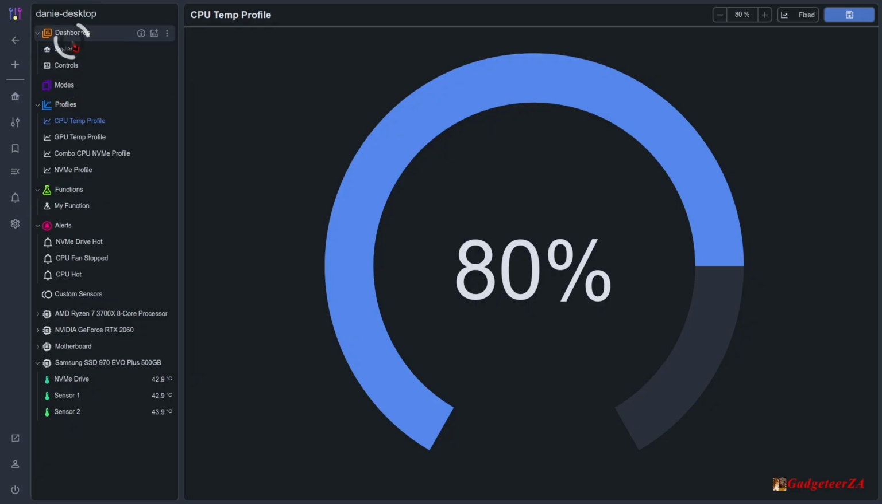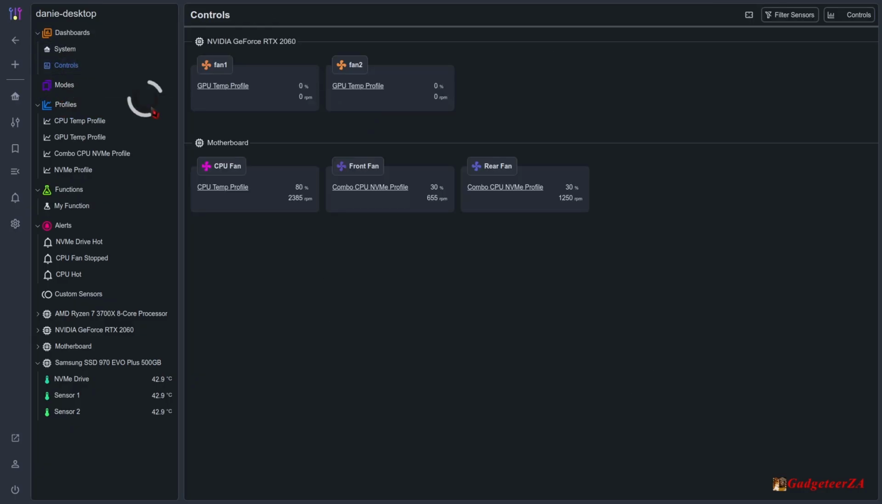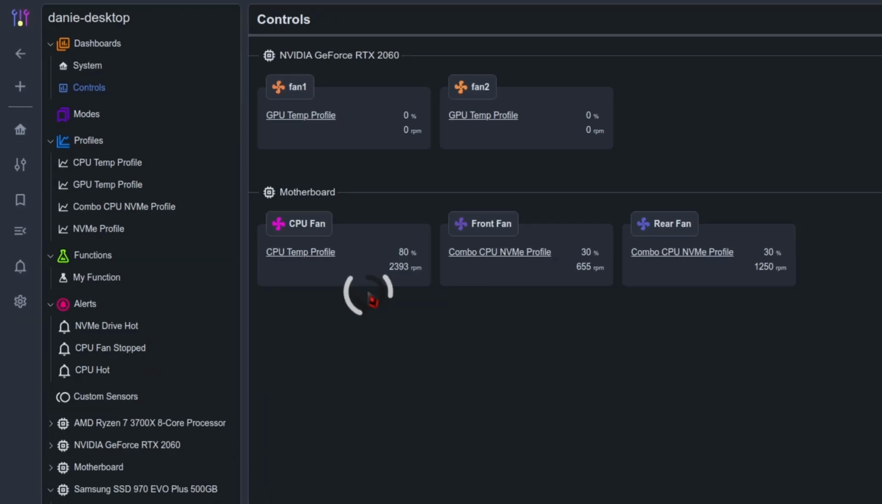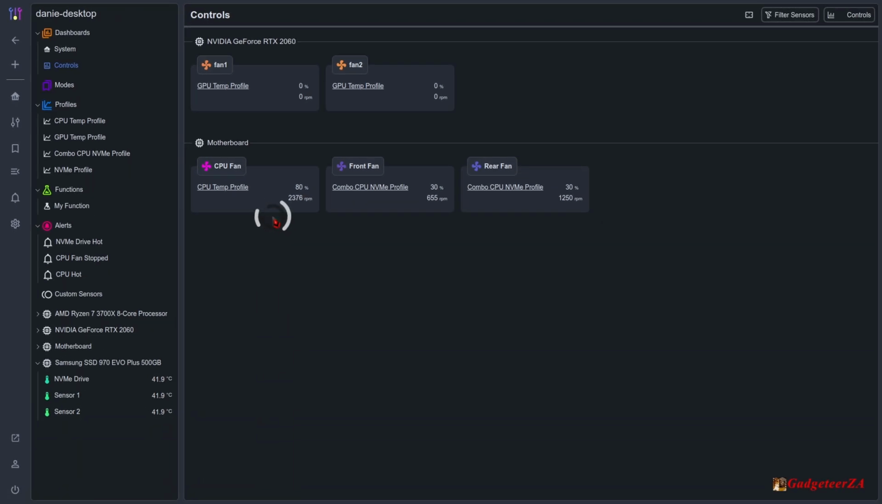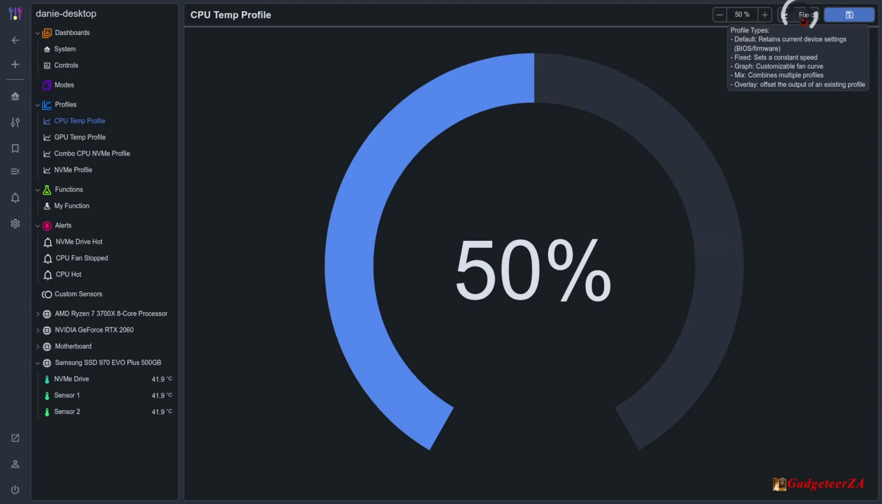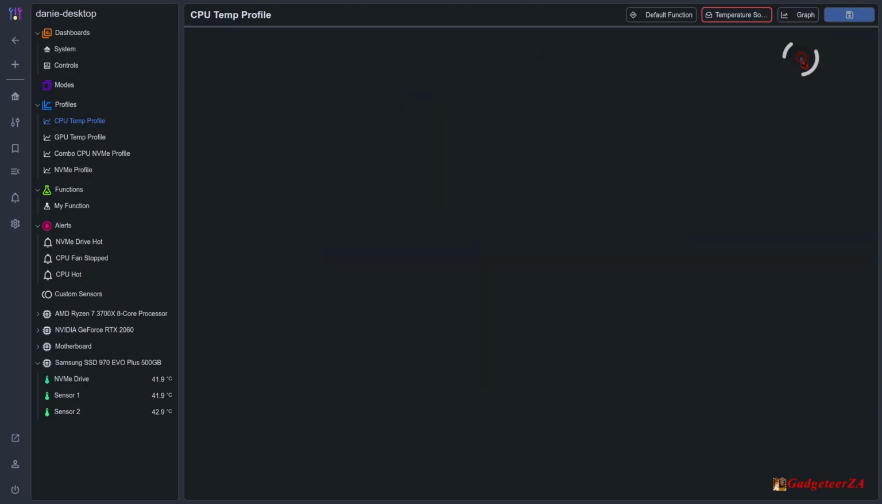Go up to controls here. We will now actually see there that the CPU fan is on 80% actually, 2400 revs per minute. And I can just go back to the CPU temp profile over here and change that back to say 50%, or we can change it back to the graph control.